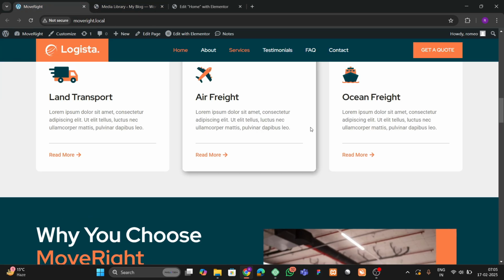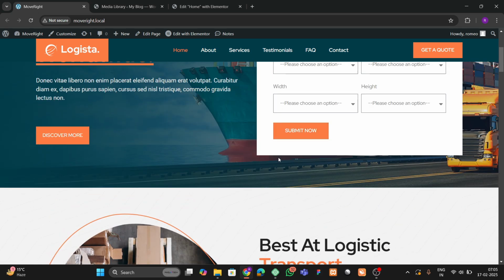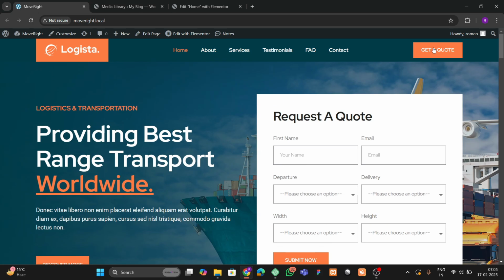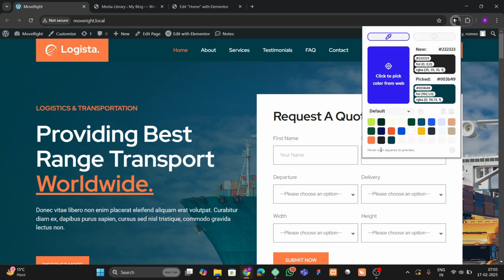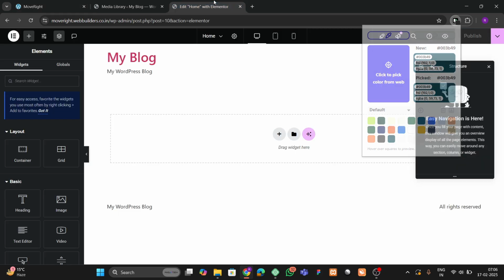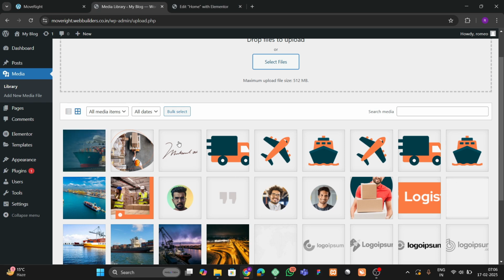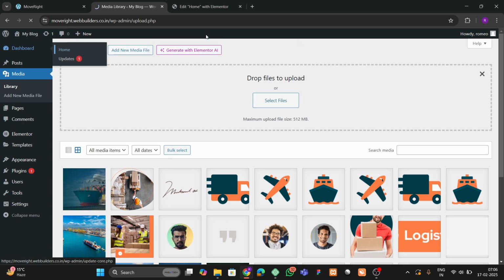Let me quickly copy all this color code first. You can see that we have this color code. I have already copied it, so I will give you all this color code or you can pause the video and copy the code from here. First we have to check that all the images are uploaded. So let's go to the dashboard and here, home.